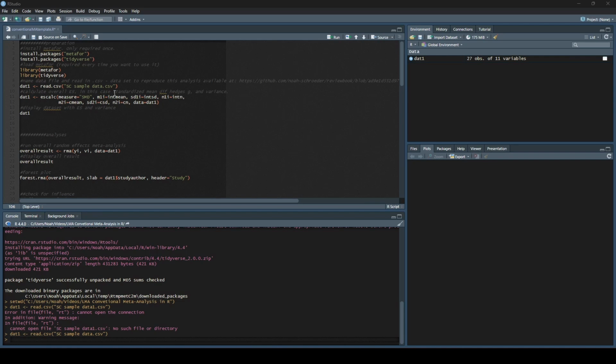Okay, so we're back here in R. So what we want to do is standardize mean differences, which is Hedges' g, right? And we also need the variance. So what do we do? Well, personally, I tend to overwrite my data file, and I'm sorry, not overwrite my data file.